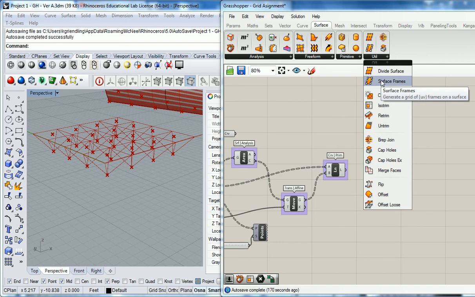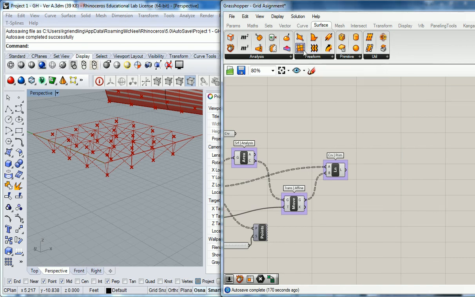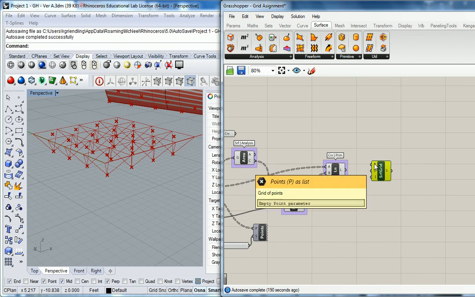Yeah, surface frames, I think, is what I was looking for. No, I think I used surface from points. Yeah, I did use surface points. So I use surface points, and I plug the, well, let's take a look at the input. It obviously wants a group of points to create a surface off of, minimum of 3.